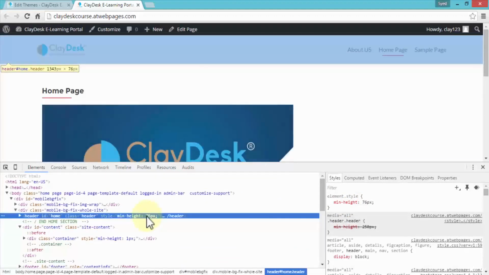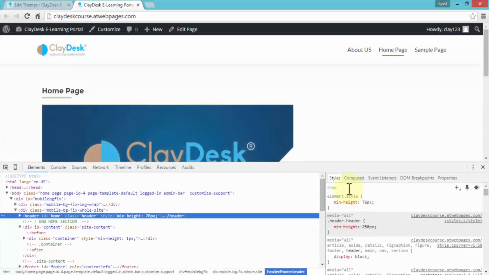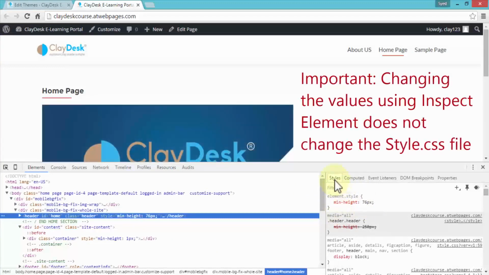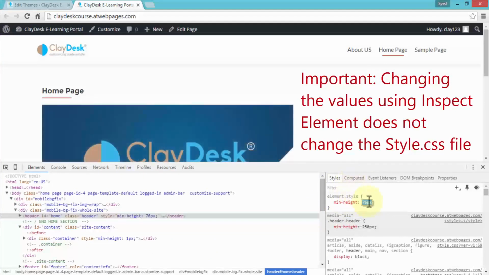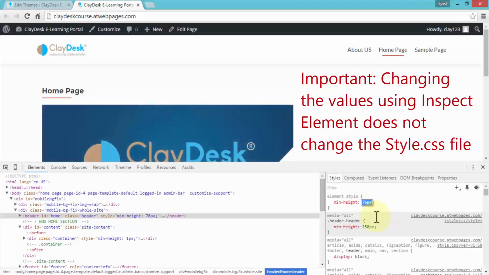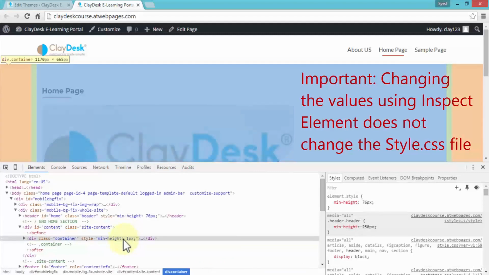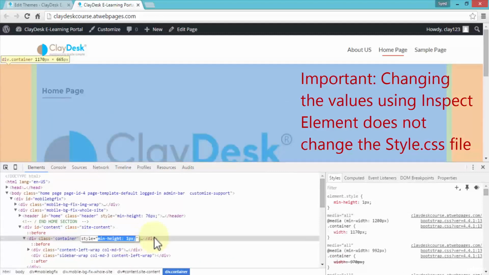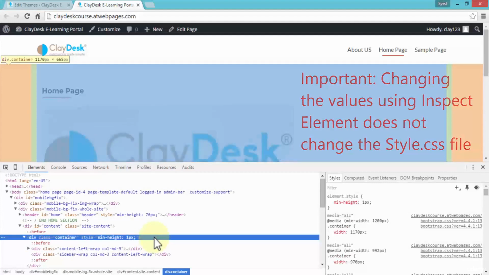And once again to our header. Okay, so it's 76 pixels. And notice it tells me the styles, right, on the right side of the window. So if I click on the 76 pixels, of course I can change it to whichever value I desire. Similarly, if I'm interested in changing any of the values here for my container, I can do so.